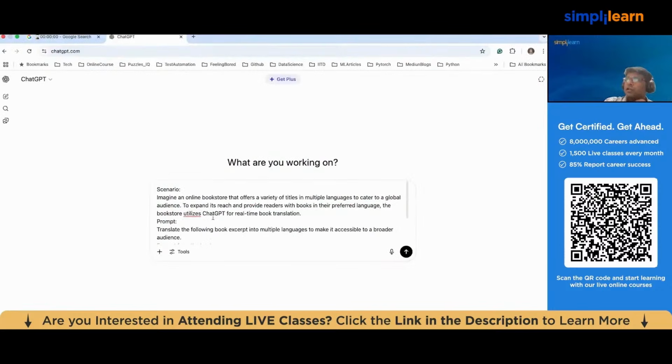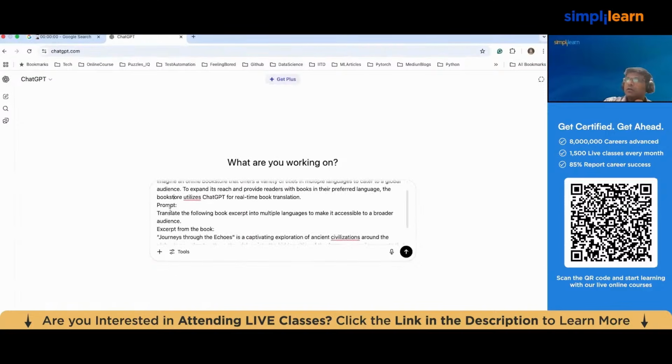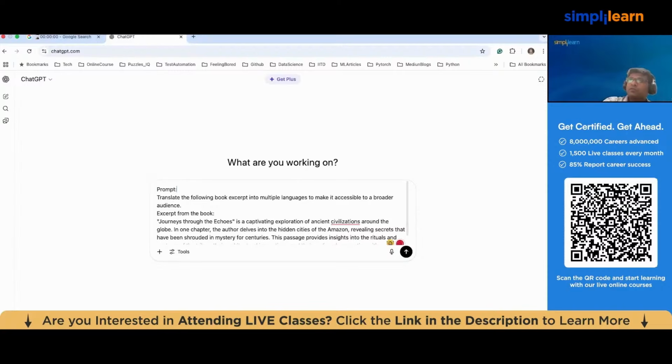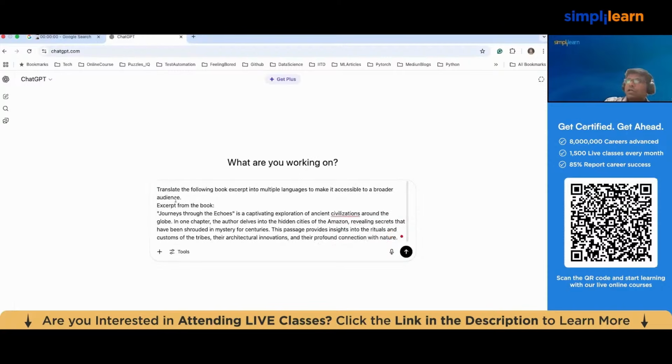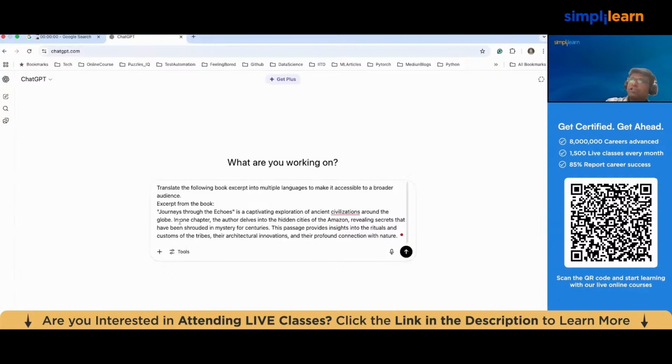Okay, so this is the scenario. Imagine an online bookstore offers a variety of titles in multiple languages to cater to a global audience. So we want to make this text accessible to a broader audience. This scenario is no longer needed because we only want the prompt. So instead, we can remove this and use: translate the following book excerpt into multiple languages to make it accessible to a broader audience. Okay, so this is the text which I have given. Let us try to run it. I will also give this in chat.